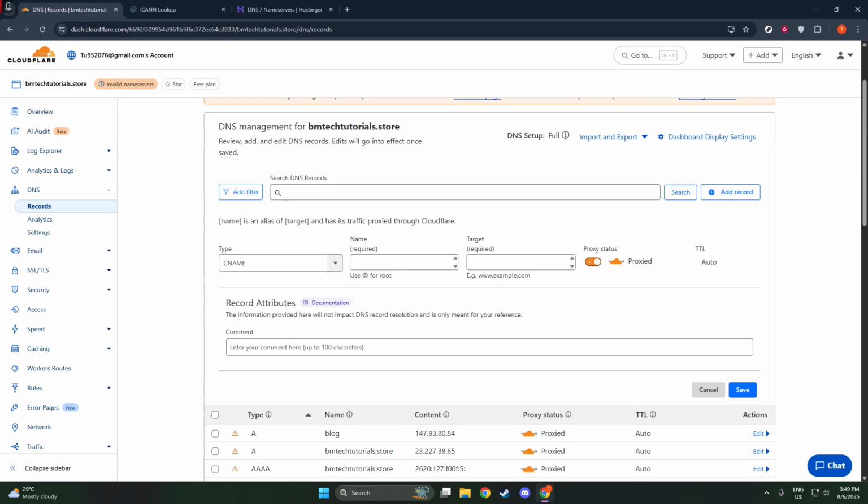Now it's time to fill in the required fields. Start with the name field. Here, you'll enter the subdomain you want to create a CNAME for. Examples of subdomains include www, blog, or shop. It's crucial that you enter the correct subdomain, as this directs where your CNAME will point.